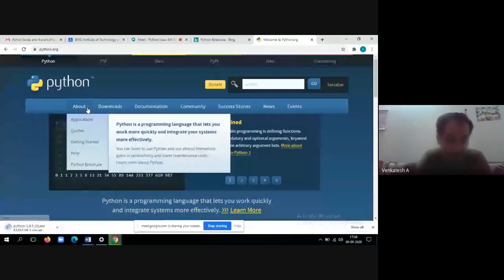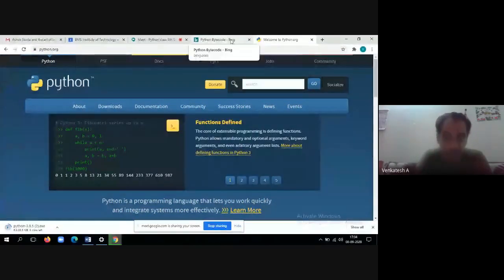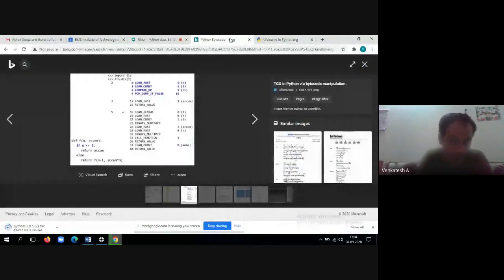Just look here. I'll show you how Python bytecode looks. You can see here there is a function f. def is the keyword used to define functions. It is a function with two parameters, n and accum. There is the source code for this function, and you can look here at the bytecode generated for this function. It is the mnemonic instructions. This is how Python bytecode looks.